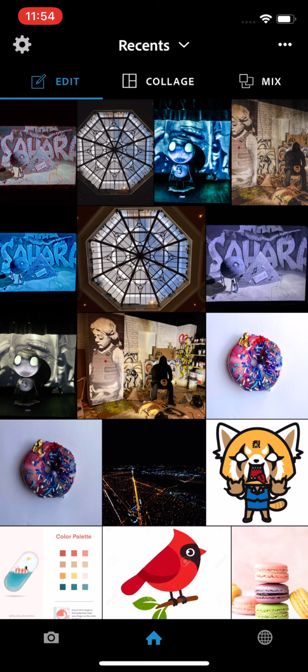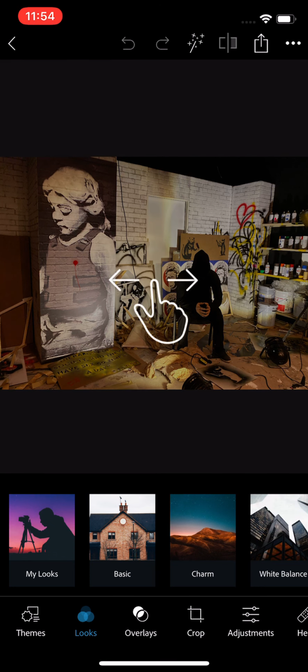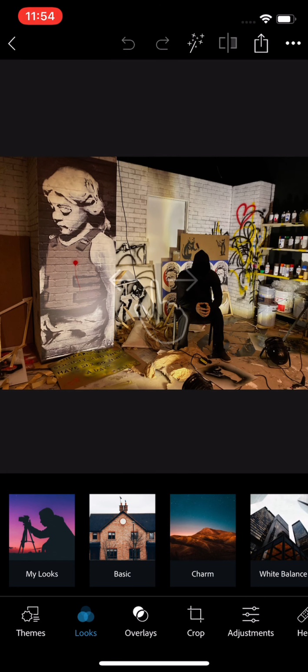Now on your end, it might ask you for your Adobe ID. That's your school email address and your school password. So that's how you get in. I'm going to go ahead and pick a photo that I want to edit. So I'm going to click this photo right here. And this is how you edit in this app.